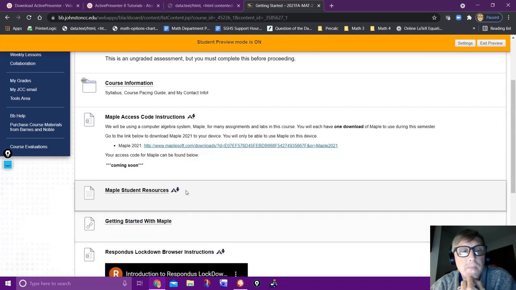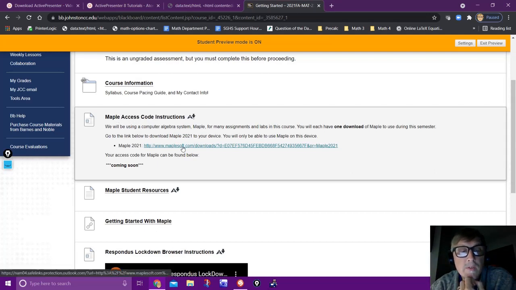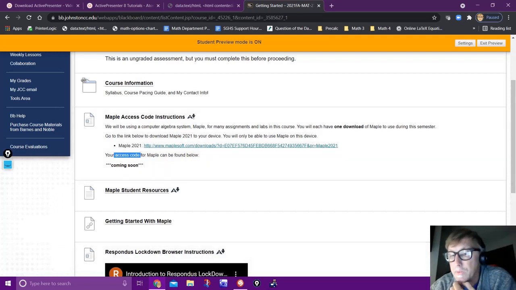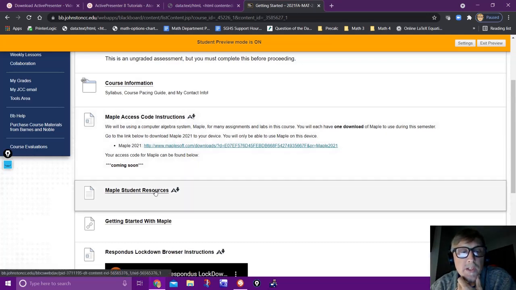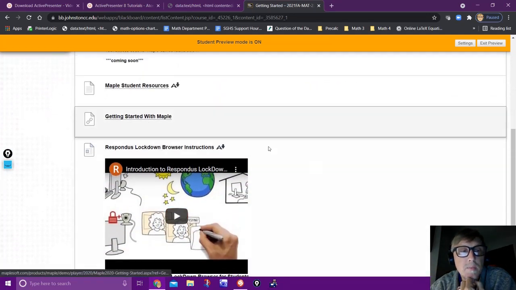There's a software package that you'll have to use in this class called Maple. We won't be using it the first week, but here's the download link to go ahead and download it. In order to use this software, you're going to have an access code, which I do not have as of this recording, August 15th at 7:15 p.m. But when I get it, I'll go ahead and put it in an announcement for you. There's some links to Maple student resources, and then getting started with Maple.